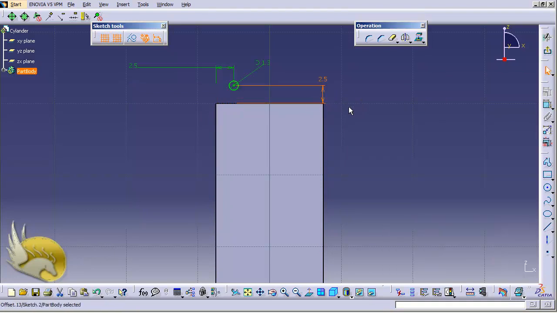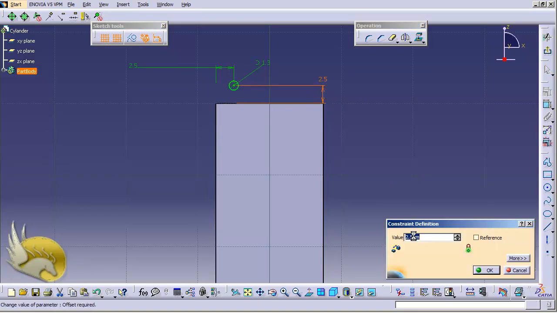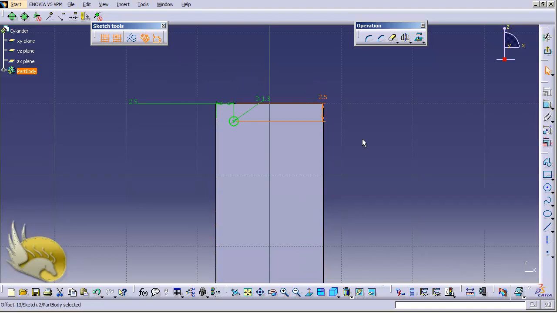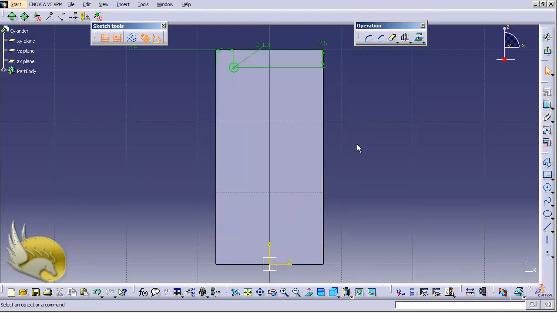But on the other side, so let's swap the location. So I click on constraint, click on more, and click on swap location. That's it. Okay, I need an exact copy of this on the other side. So I select this sketch, select mirror, and select this line. Now I have another copy of this here. I want two of these on the other side, and I want them to be exact copies of these two.